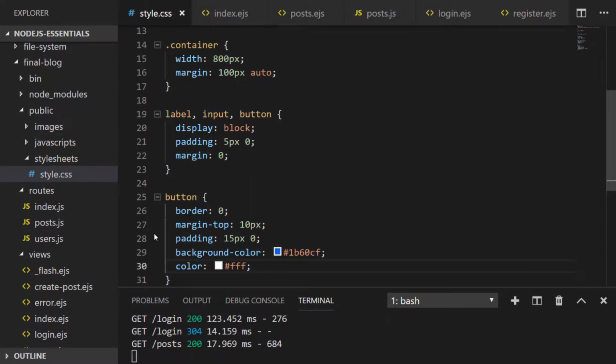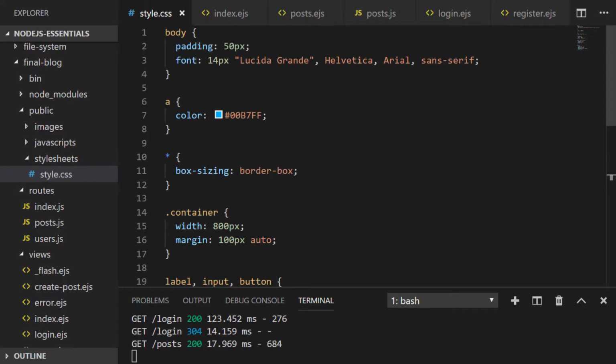So for our form controls, I'm basically going to set them as block level elements and add a bit of padding to them. And for our button, I'm just going to give it a blue colour with white text on top. And whilst we're here, we'll grab that blue colour and make sure our links are all the same colour as that as well.